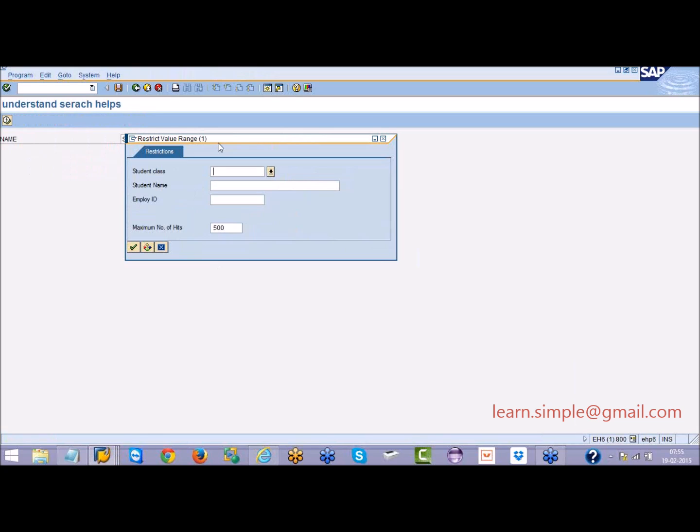So generally this is how we can make use of elementary search helps. Any questions guys, you can ask me now on the elementary search help.